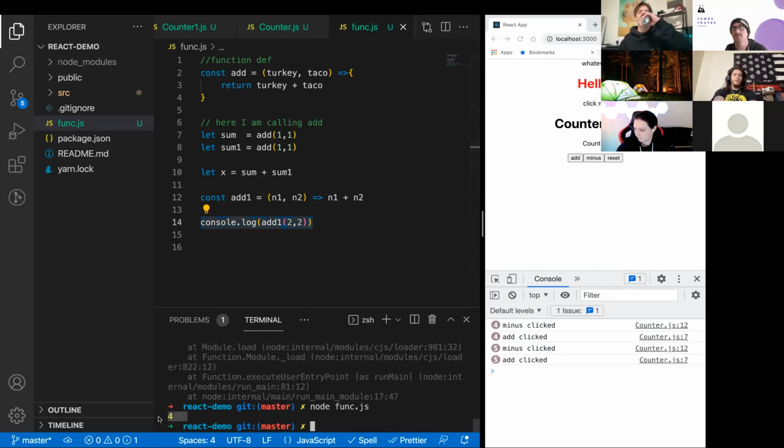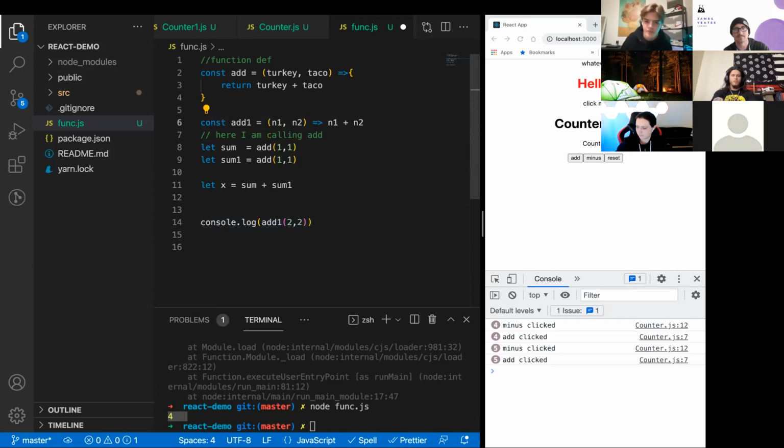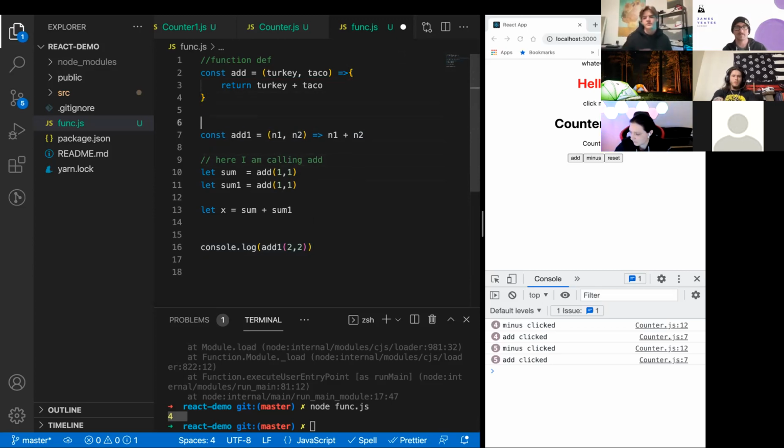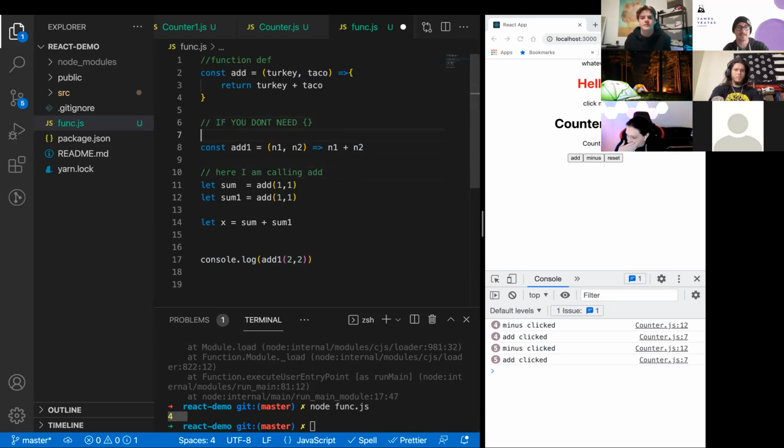Because you're giving, in the parentheses, the 2 and 2, that's giving n1 and n2 their values. Yeah, these two things are the exact same. Right. This one, I don't need the return. I don't need the curly brackets because I can do it all in one line. So if you don't need curly brackets, it will implicitly return the value.